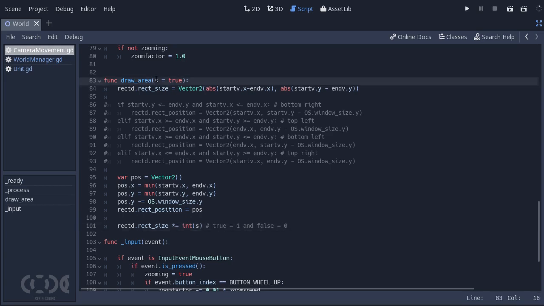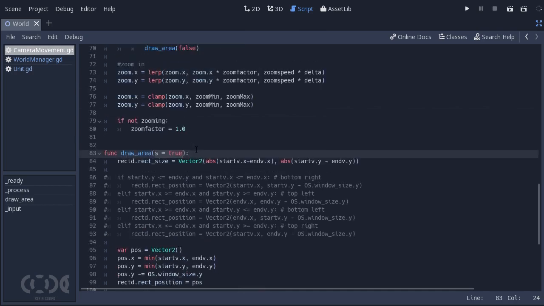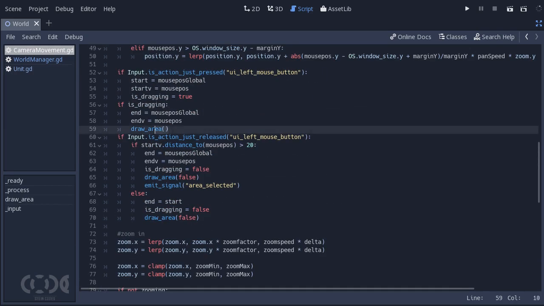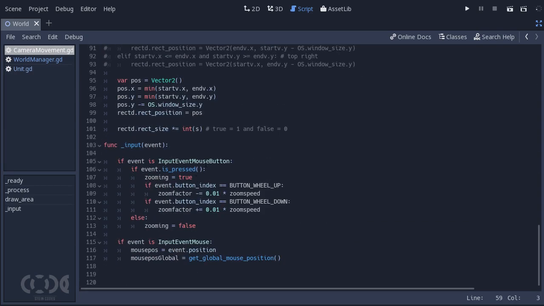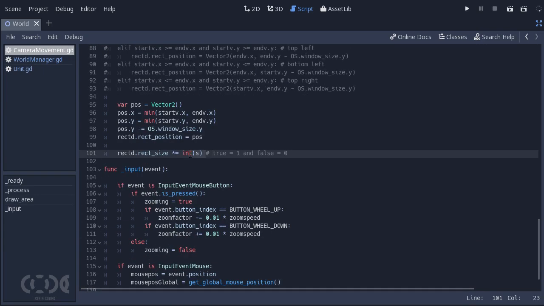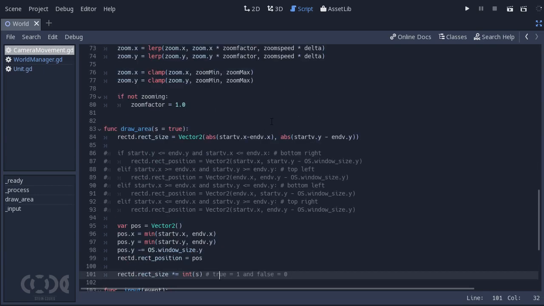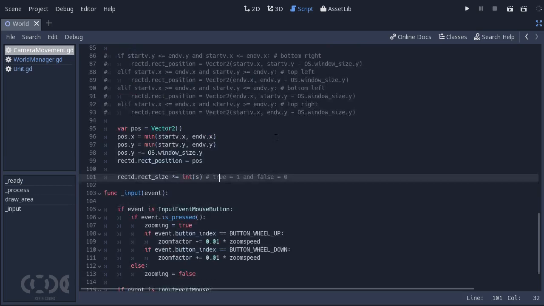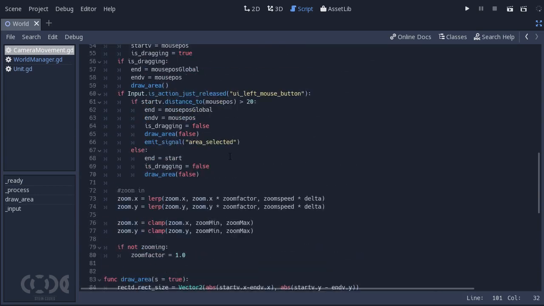So I've set up the s value default to be true. So when we are drawing the rect without calling anything, it is just going to be true, and the rect size is not going to be changed because we are multiplying it with 1. But if we are passing in false, then this value will be 0 and the rect size will become 0, and the color rect will disappear from the screen. So pretty cool trick, huh?